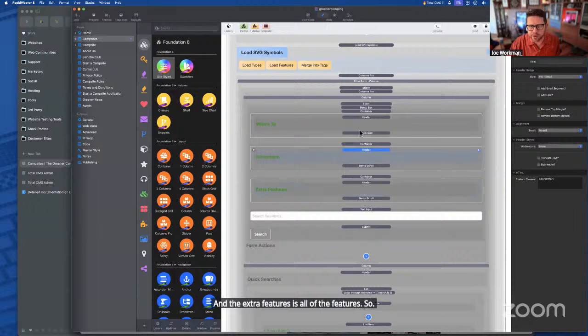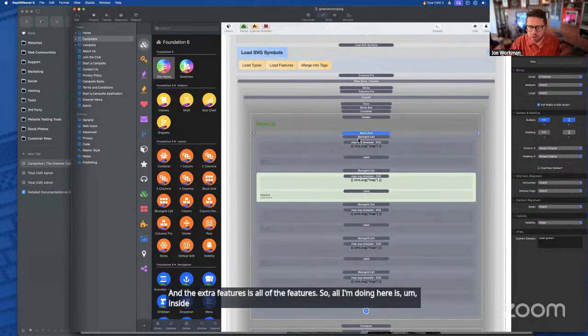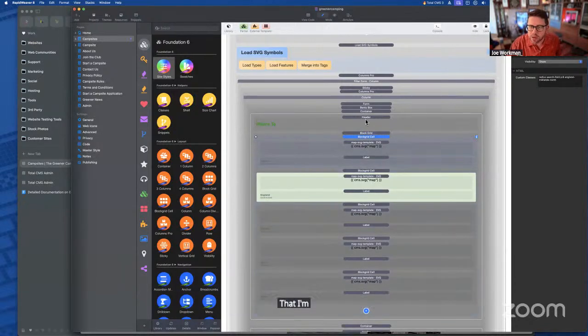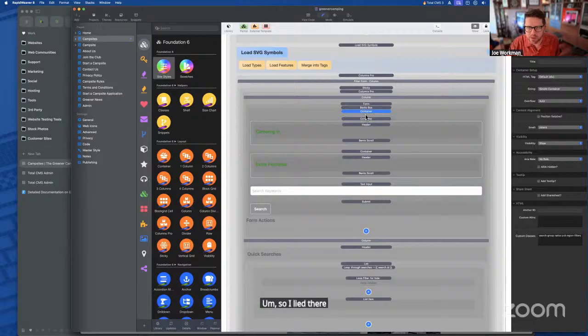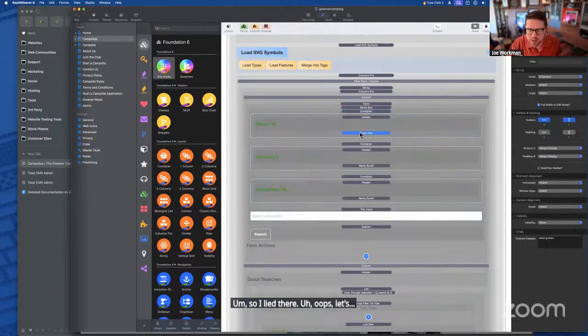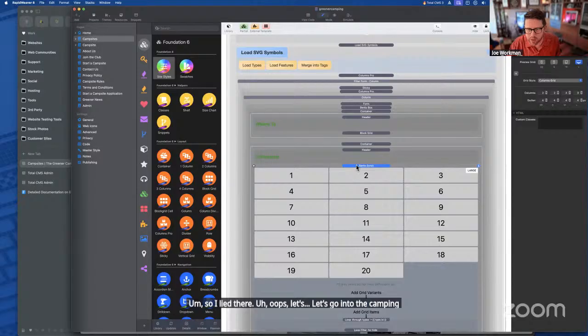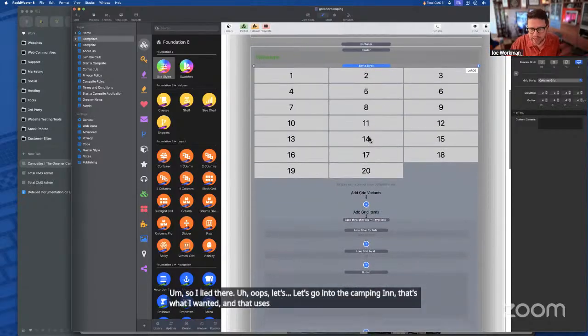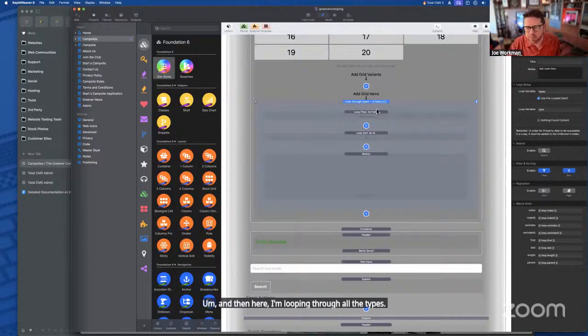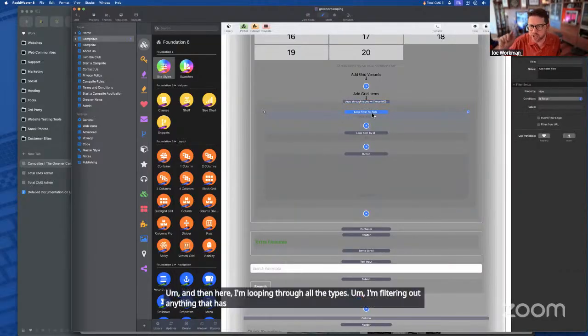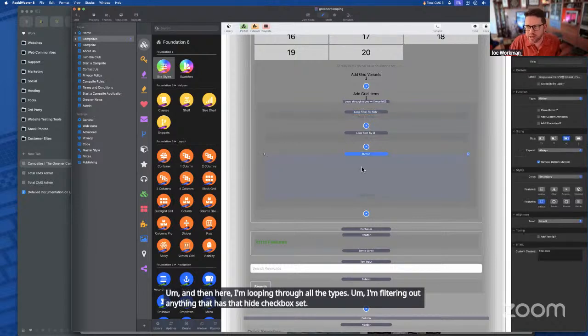So inside I have a block grid that I'm looping through, and then I'm creating all of the, oh, that's the maps. Actually, the maps isn't created with a loop. That's just done manually, so I lied there. Hold on, let's go into the camping in. That's what I wanted. That uses a bento scroll stack, which is interesting. And here I'm looping through all the types, filtering out anything that has the hide checkbox set, and then I'm creating a button.